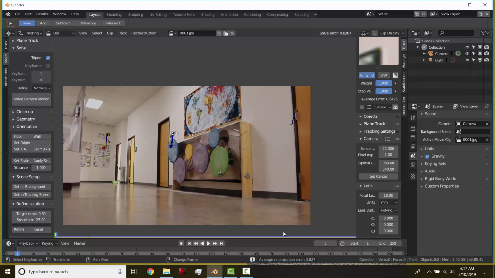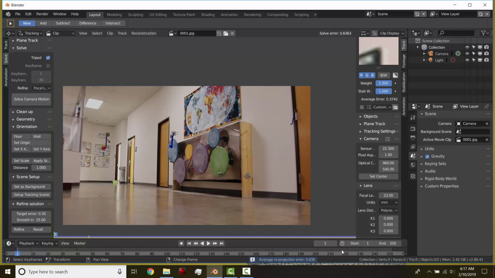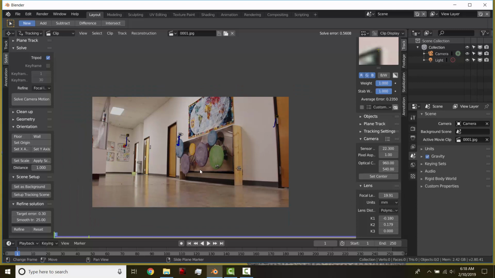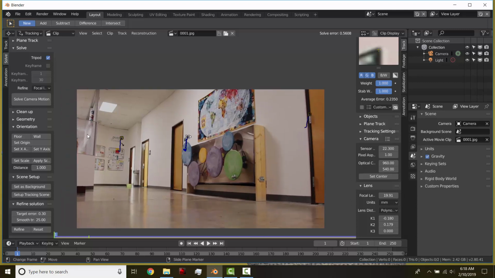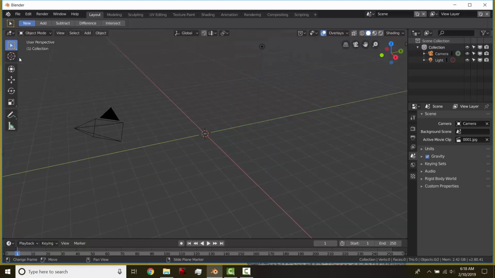And right there, we've already improved it. We're below 1. Let's see if I refine focal length. We're at 0.6, and it's saying it was a 23. I'm going to set that back to 18, and let's just jump up to refine focal length and K1 and K2. So now it's saying it's a 19mm lens, which is much closer to being accurate, and the K1 and K2 have some values, and I have a pretty low solve error. So I'm going to go to the 3D viewport.